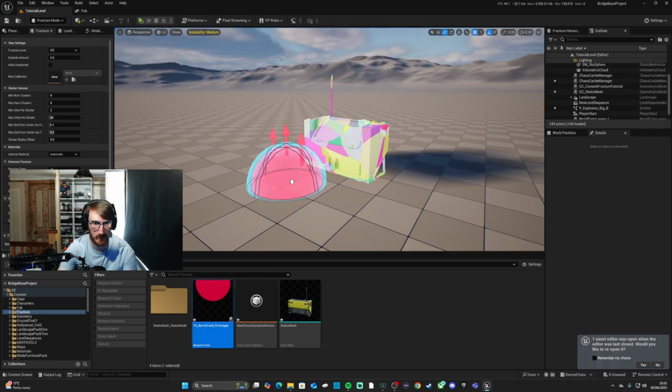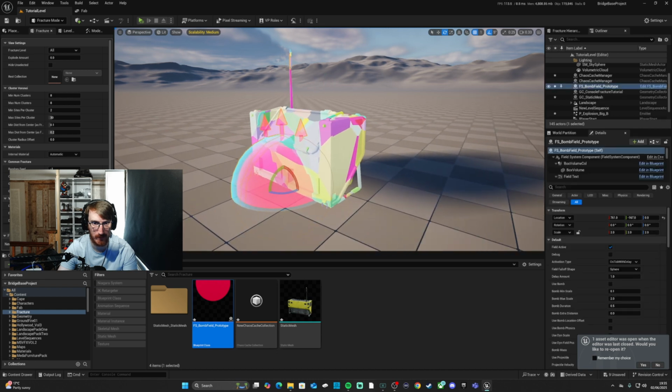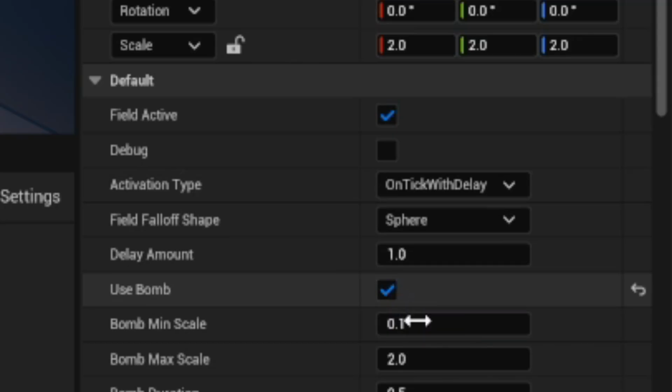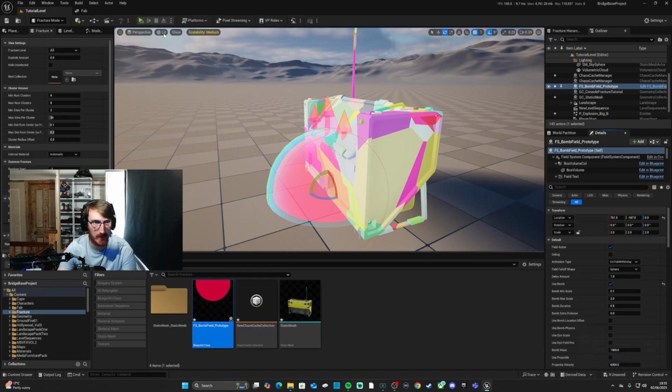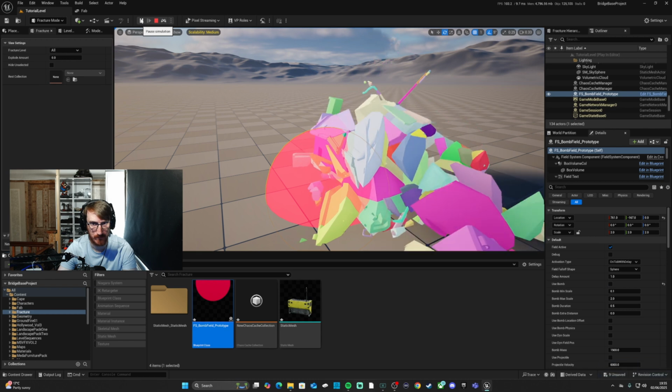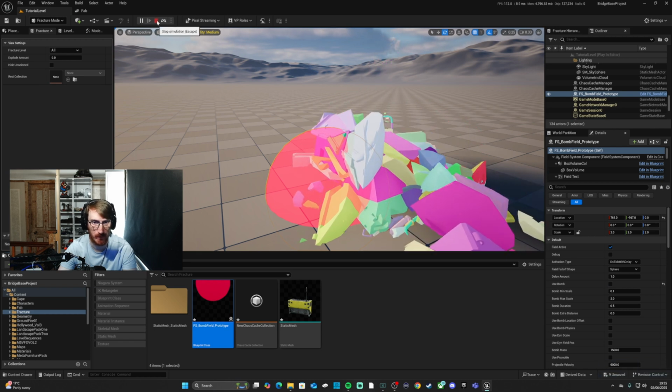Now I'm going to pull this into the scene. I'm going to put it, say, about halfway in. So let's say the explosion was in front of this item. There we go. I'm going to click Use Bomb. But if we simulate this now, with Use Bomb selected, it's going to be very slow and very underwhelming. See? Very slow and very underwhelming.